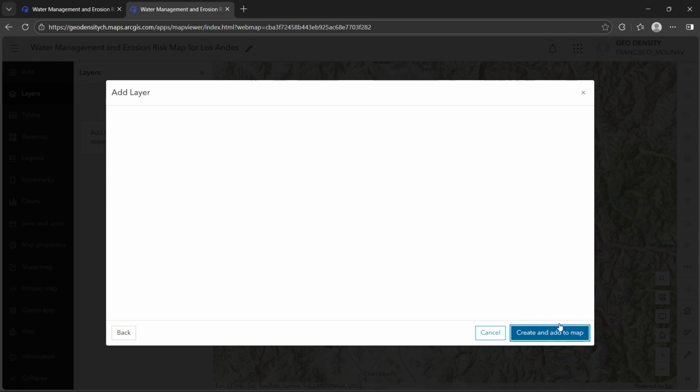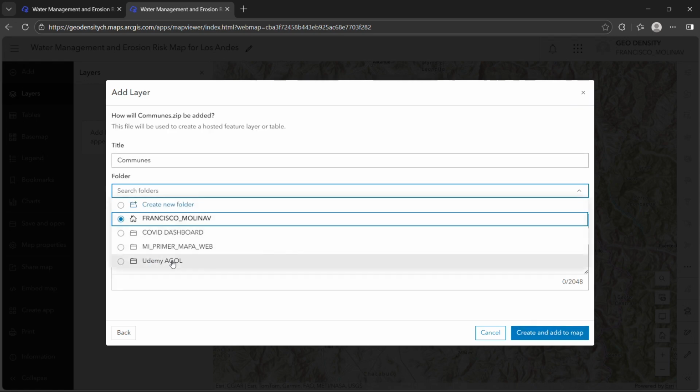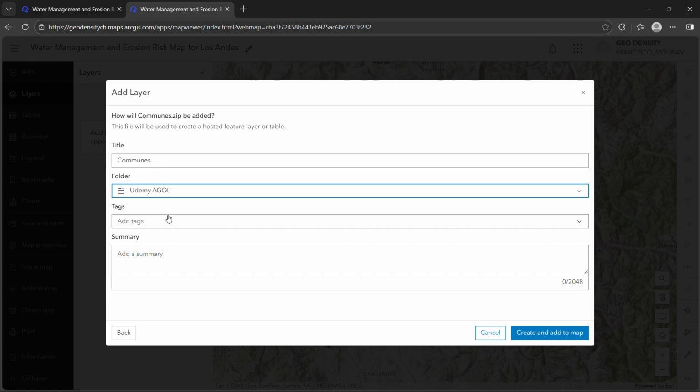In the next screen, Map Viewer asks how the file will be added. It indicates that this file will be used to create a hosted feature layer. Here we need to provide a title for our layer, in this case, Communes. We can also select the folder where we want to save the item. Optionally, we can add tags to help organize our content and a summary to describe the layer. Once we have filled in the information, we click on Create and Add to Map.